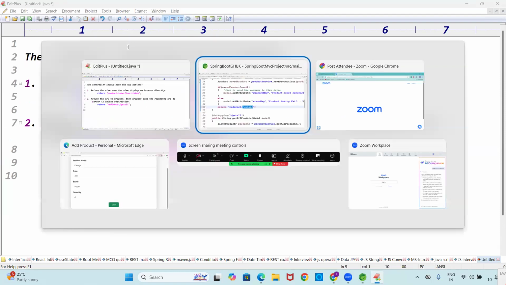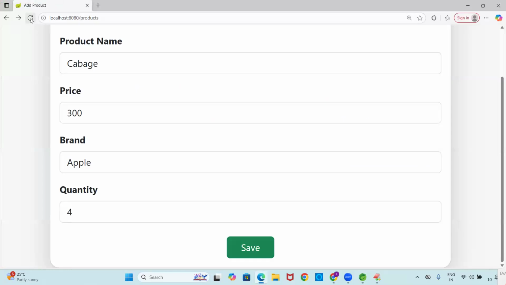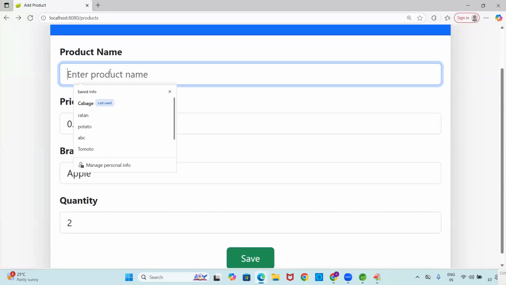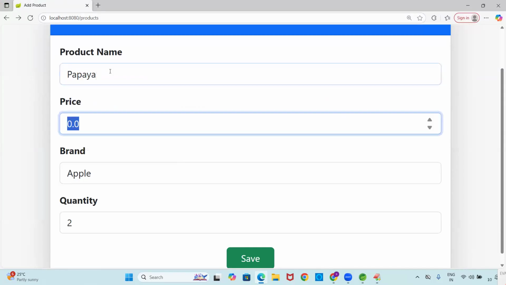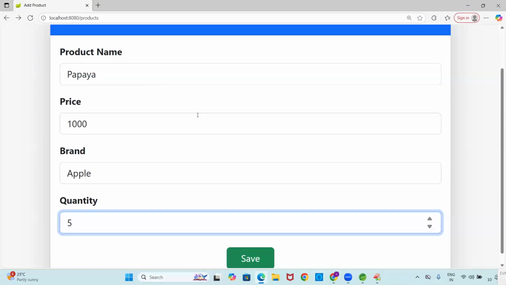You can simply run this code, guys. Now you see the output here. Once you see the output, click on refresh. When we click on refresh, tell me some product name here. Carrot is already there. Papaya, price 1000, brand Apple, quantity 5. Click on save. When you click on save, then what happened? The product is saved.